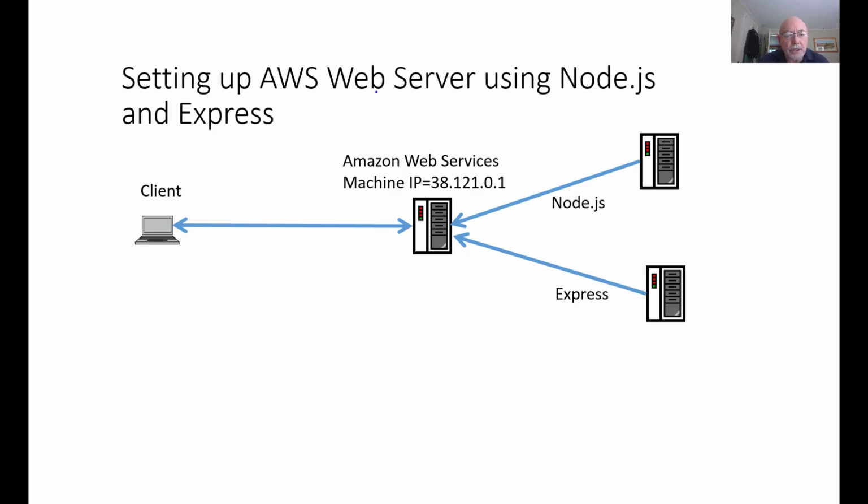So we've already seen how to set up a web server on our own machine using Node.js and Express. Now what we're going to do is set it up on a remote machine, so on our Amazon Web Services. Okay, so the steps we need to go through are that we're going to launch a remote machine on Amazon Web Services.